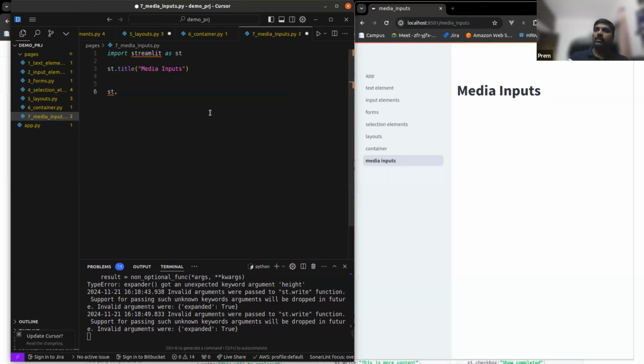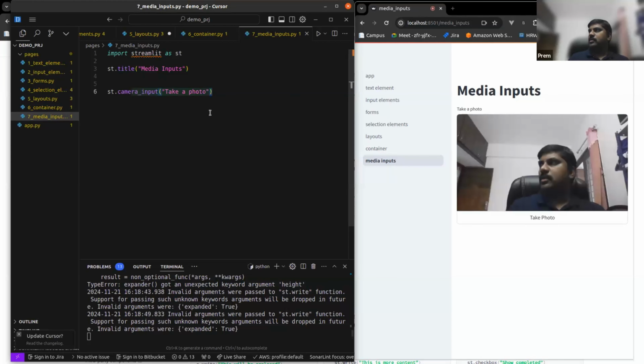St dot camera input. If I just do this, what's going to happen is you will get a widget like this. So your camera will be used and you can take a photo. I can take a photo and the photo is available.